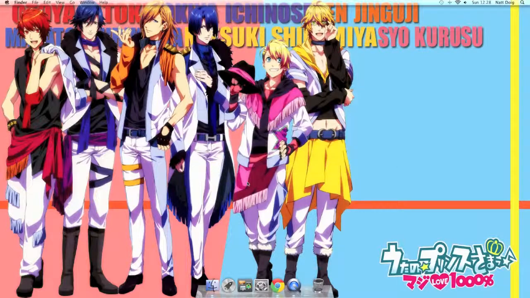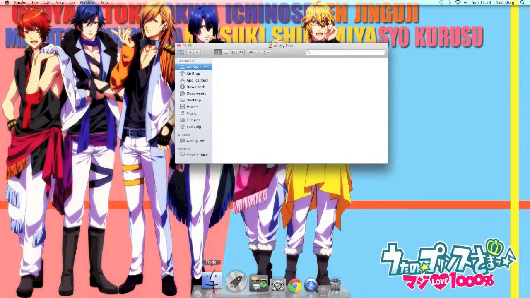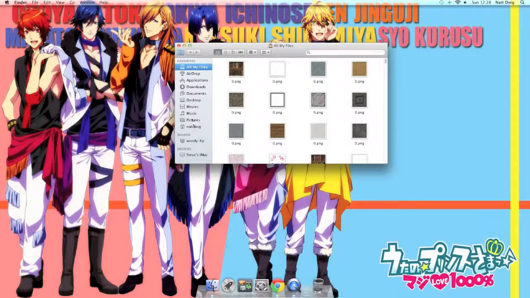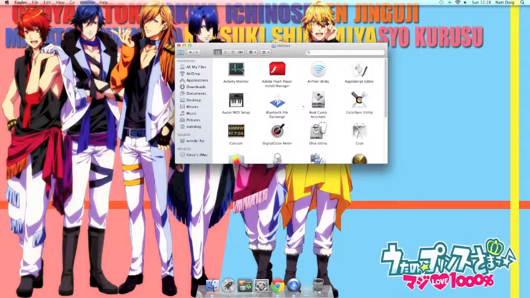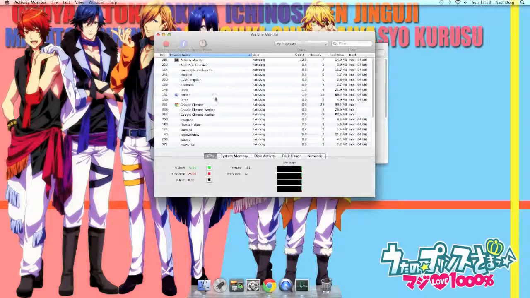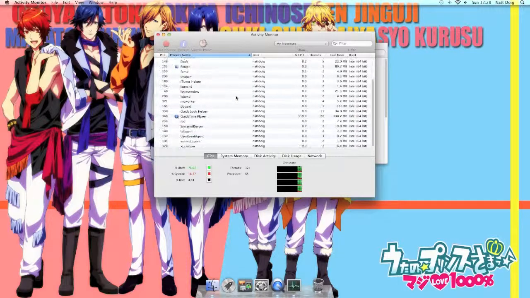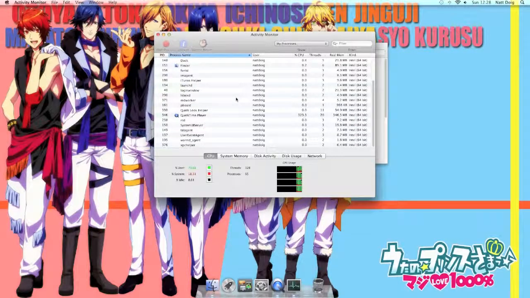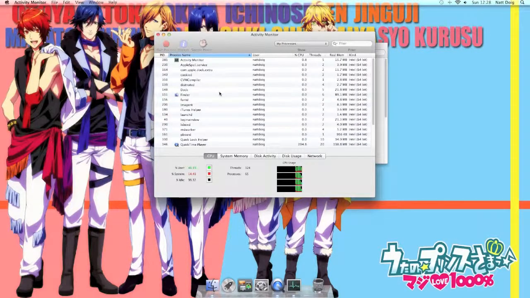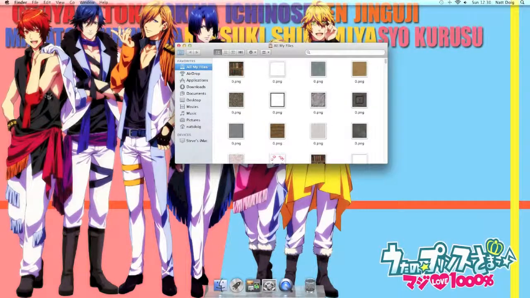Okay, another thing that took me a while to figure out was the task manager. Go into applications, go into utilities, and it's the activity monitor. If you have something running here, like Google Chrome, click on it, then click quit process. It's like the Apple equivalent of task manager. It's called activity monitor.